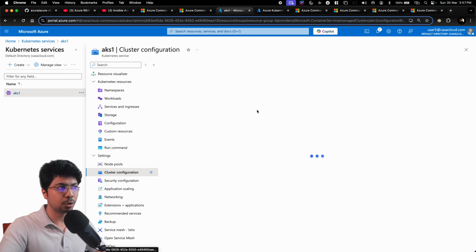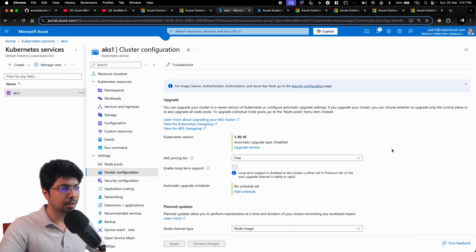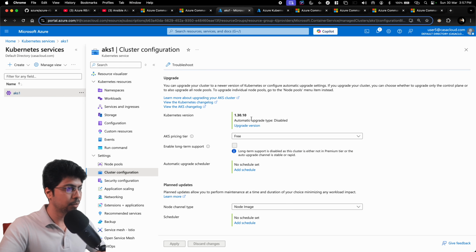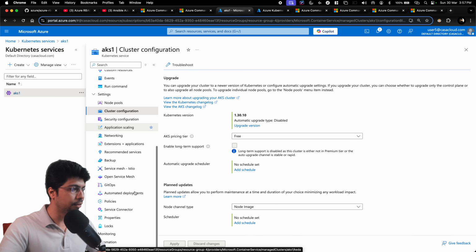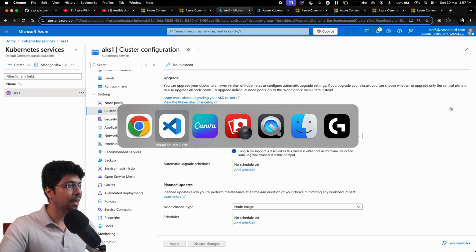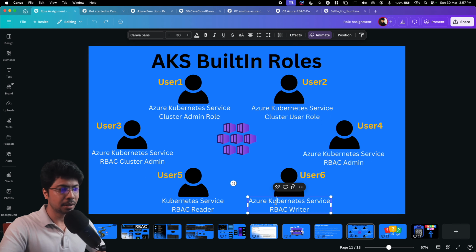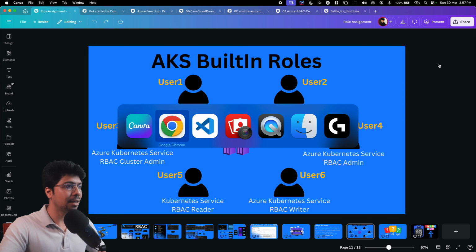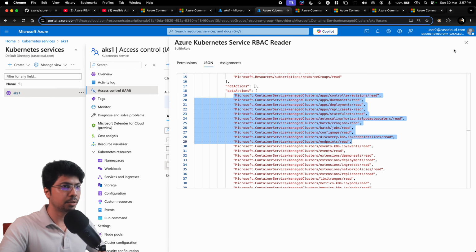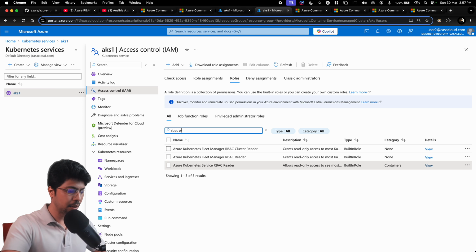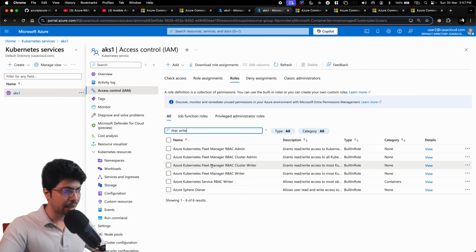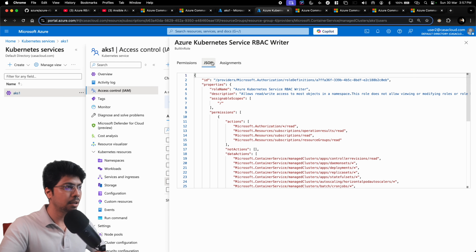Can he see the cluster configuration? Because he has the cluster user role, he has pulled the cluster user credentials, so he can definitely see the basic configuration of this, but he cannot do the extended work. Okay, and our last one is RBAC writer. Okay, so user 6, RBAC writer. Let's see what this particular user can do. It is RBAC Writer, Kubernetes Service RBAC Writer. What he can do, let's go to JSON.